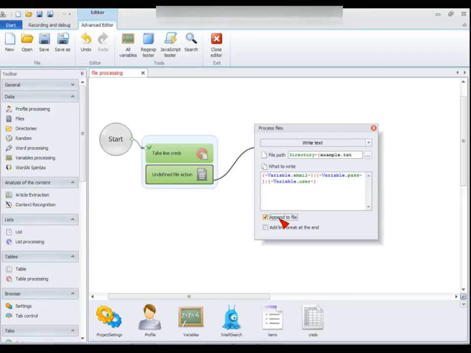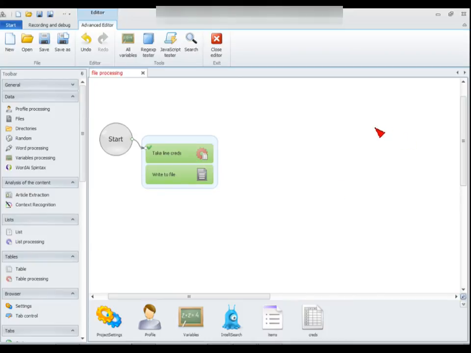Append it to file. If it's an empty file, then it doesn't really need to be checked, but say for instance you're creating accounts on Facebook or Tumblr or Twitter or wherever, and you've already created some accounts and you're running the template again and you don't want it to overwrite the account details that are already in the file, select append to file. If that's unchecked, it will delete everything in the file and start it from line 0 again. Add line break at the end is exactly what it says it is. Line break is simply that. So it comes out in rows or columns, rows, sorry.